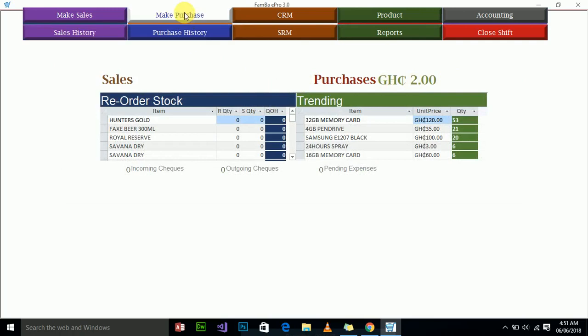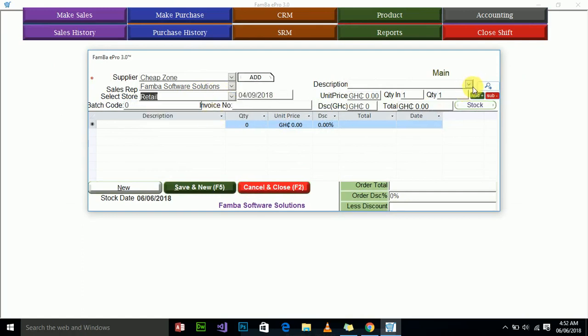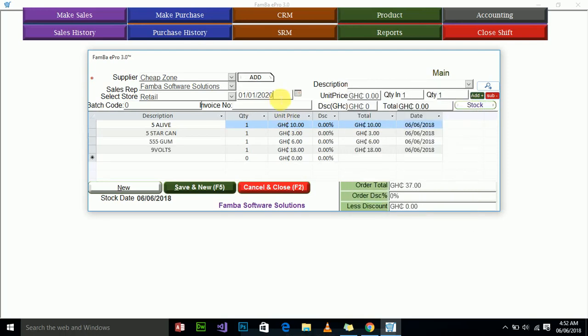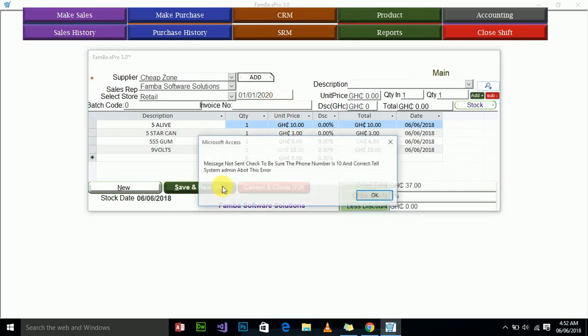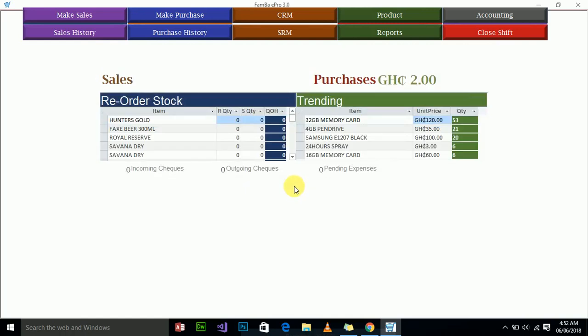Now, purchases. Purchases is where you buy from your suppliers. You choose whether you are selling it to retail or main, and then you choose the items that you are actually buying. Then you are able to put the quantities in the box. If the item uses an expiry date, make sure you fill it because the system will alert you when the items are expired. Okay, when you are done, you can save. Say no, you are not printing. If you have a printer, you can print. I'm not printing from here.